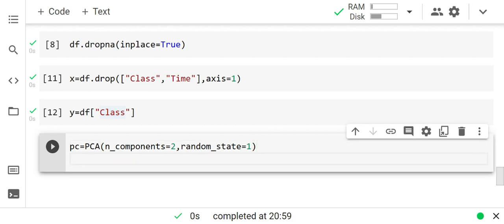Now we are going to fit this PCA onto our X and Y. Let's call it components equals pc.fit_transform, and we are going to fit it on X, Y.